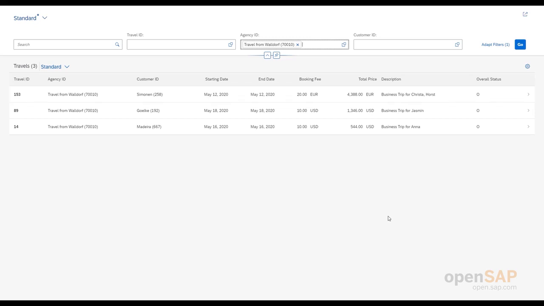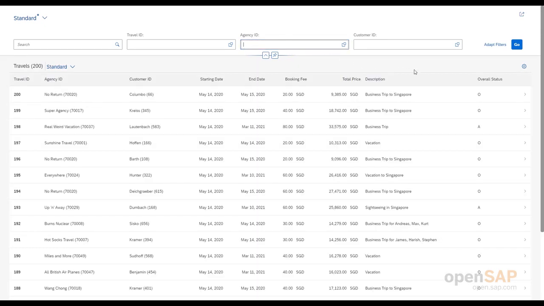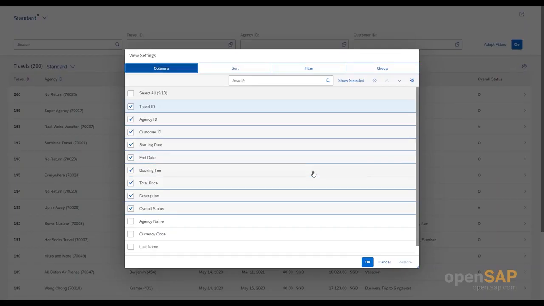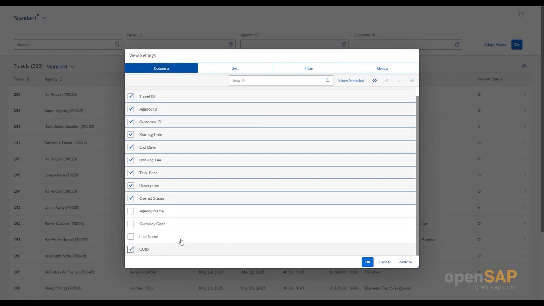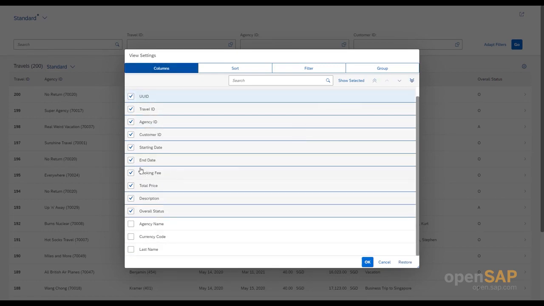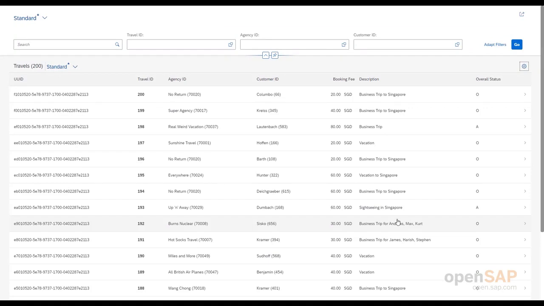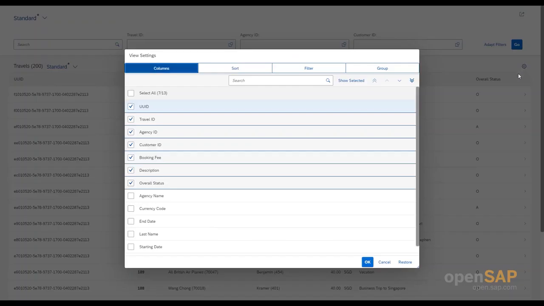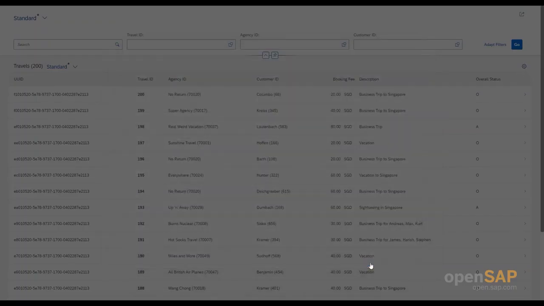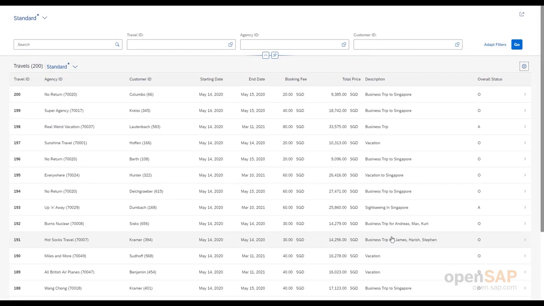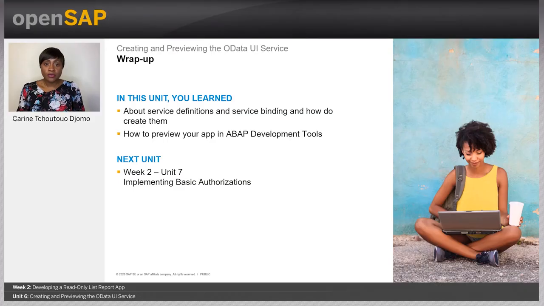We can personalize the list by adding, moving, and removing columns in the Personalization Settings dialog. For example, let us add the UUID, move it to the first position, remove some fields, and confirm the dialog. We can see the new travel list layout. We can easily restore the default layout. That was it for the system demo.